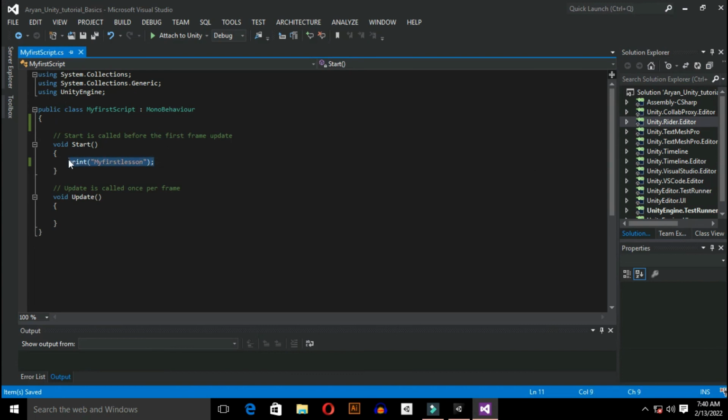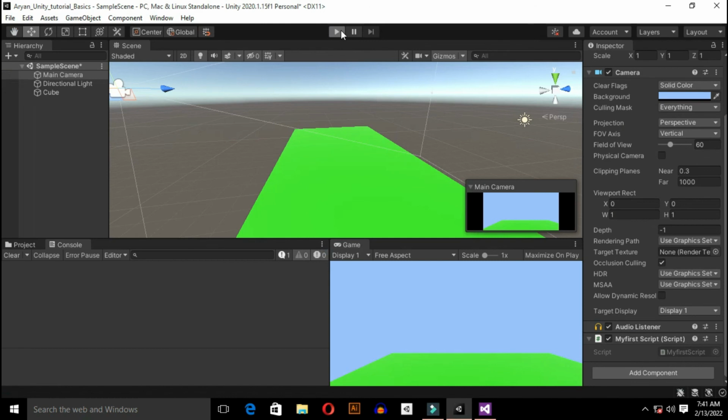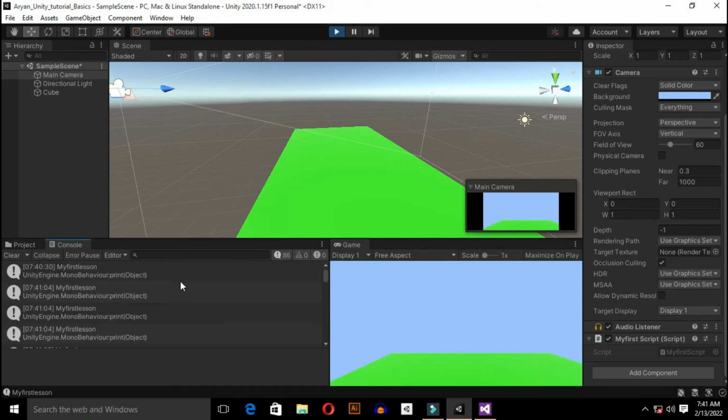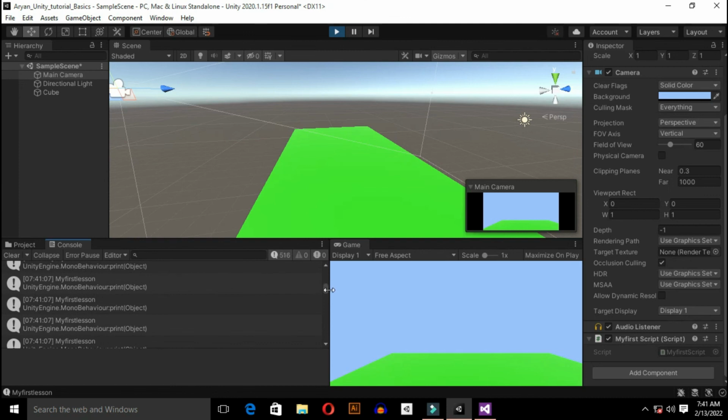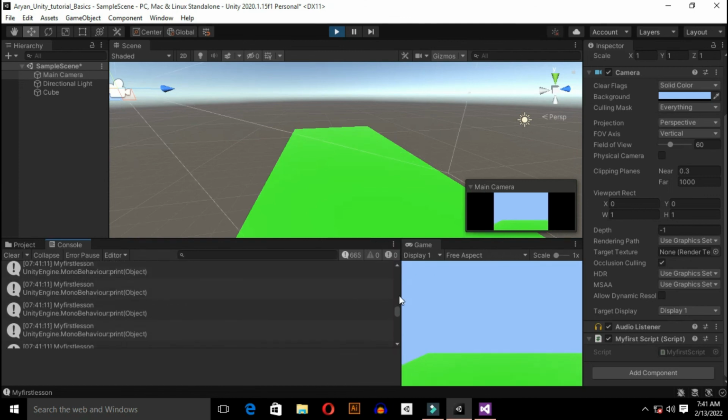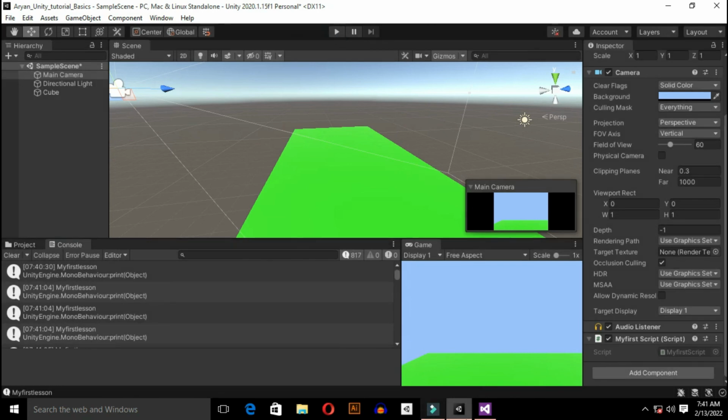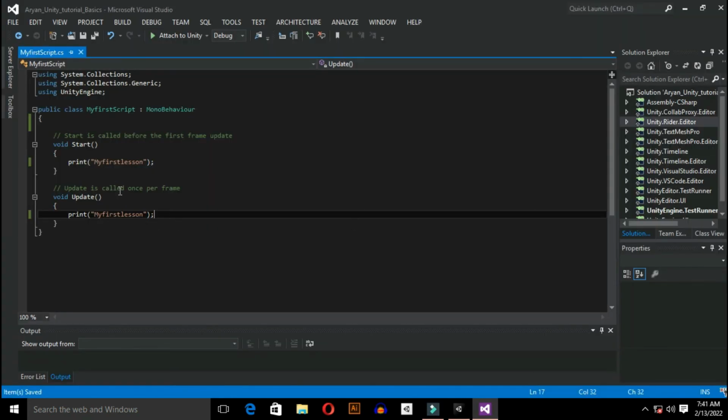Similarly, if we write it in void update, it will print it every second. Let me show you guys. If I play the game right now, you will see it will print it every second. You can see it is printing again and again in every second of the game. Basically it is printing in every frame. So this was the work of these two functions. Void start is used to execute statements in the first frame and void update is used to execute the statements in every frame.